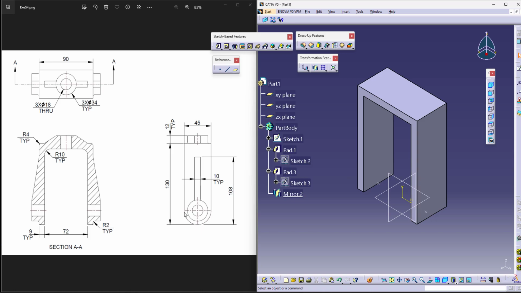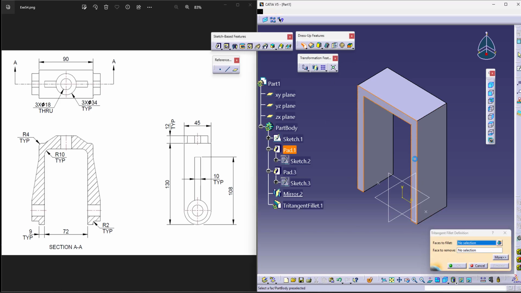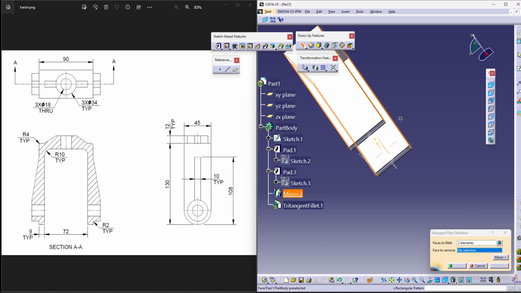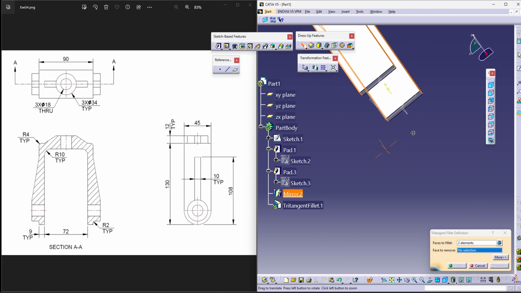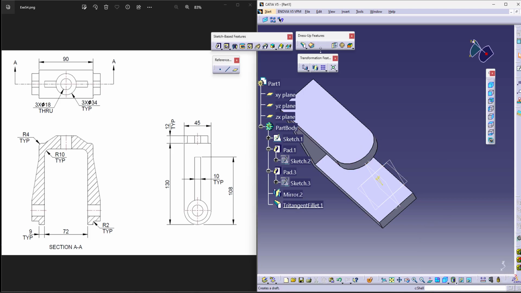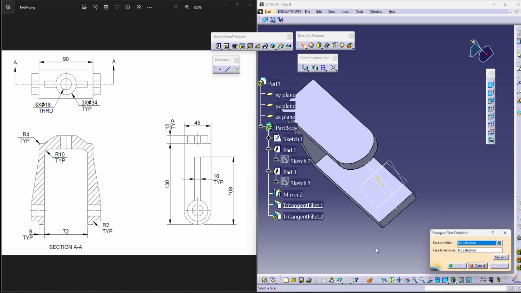Before that, let's try to create this full round. Full round is actually called a tritangent fillet in CATIA. You can just select the opposite faces in between what you want the round and where you want the semicircle. I want it on this face and then you'll get it here. The same thing can be done on the other side as well.